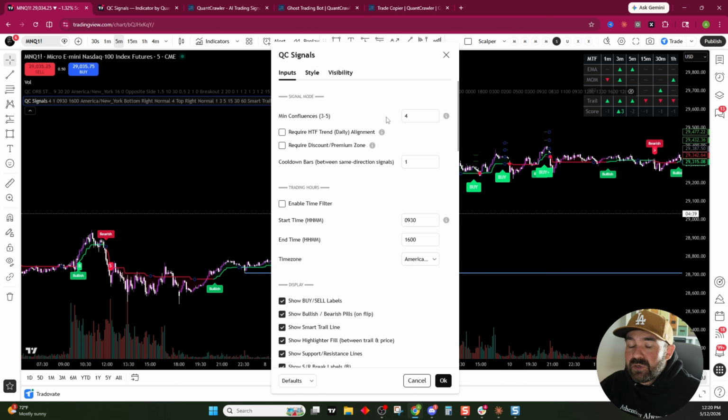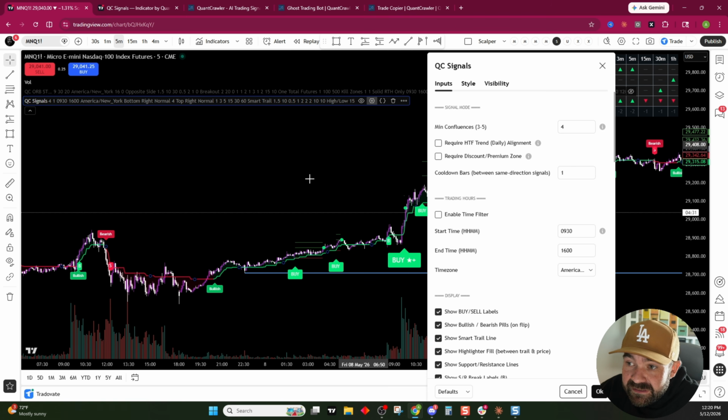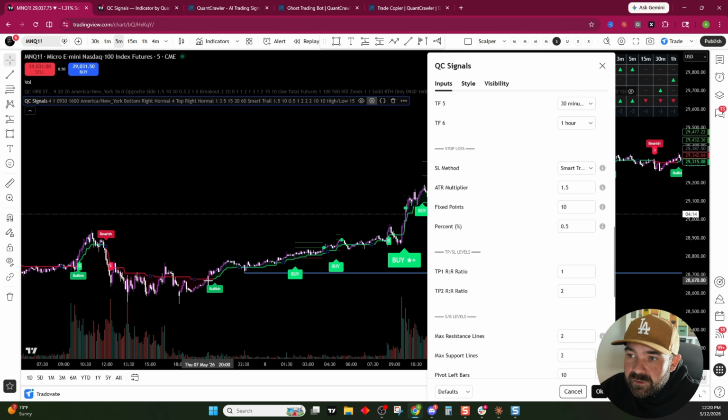And this is just me personally. You can run it however you want, but I set my minimum confluences to 4 before it will fire an actual buy or sell signal, which is different, by the way, from bullish. This is just telling you the trend is going bullish. This is not a buy signal. This just means that above the smart trail, the price action is staying above the smart trail calculation. So you're in a bullish trend.